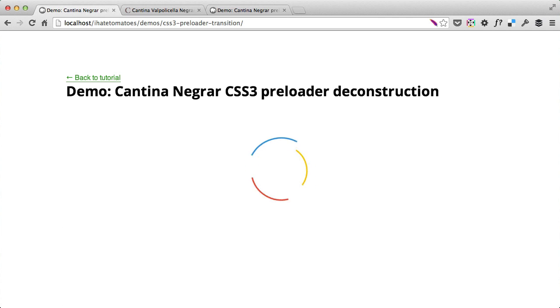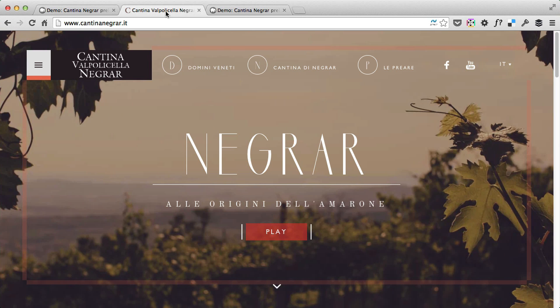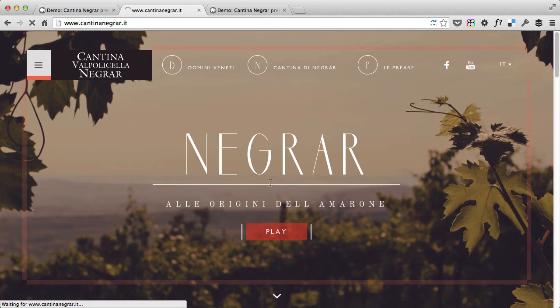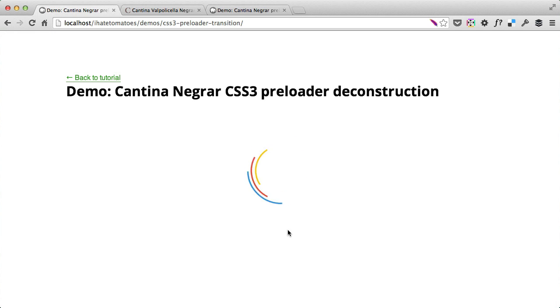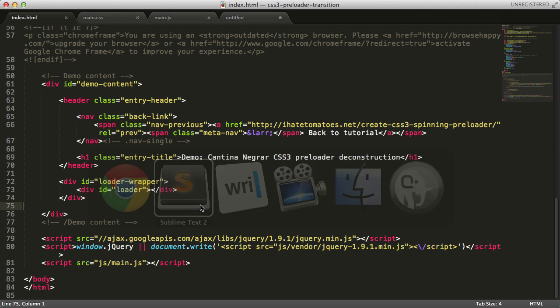If you haven't seen the previous part where we actually deconstructed the Cantina Negra preloader, then go and check it out. It's the previous video on my channel. And we'll use the final files for that tutorial as our starting files for this one. So we've got a simple preloader in the middle with some text at the top, and we'll add a couple of elements which will be the darker preloading screen, and we'll fade it out at certain points.